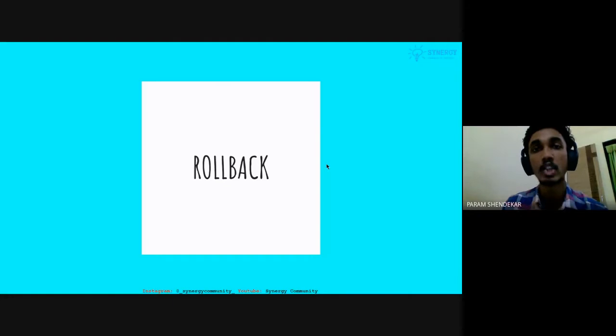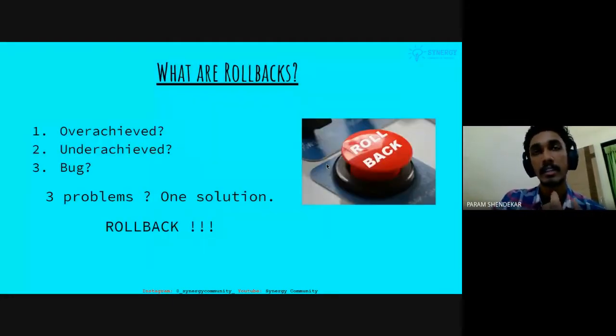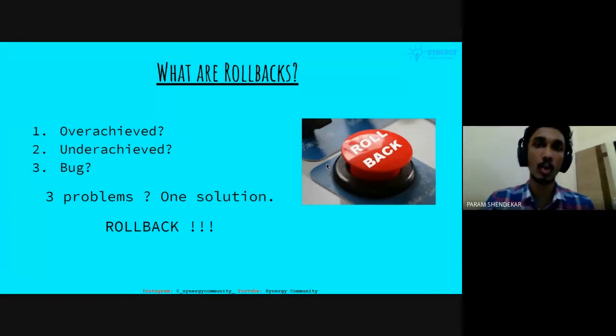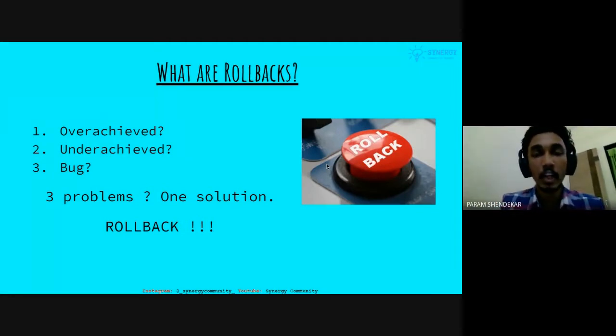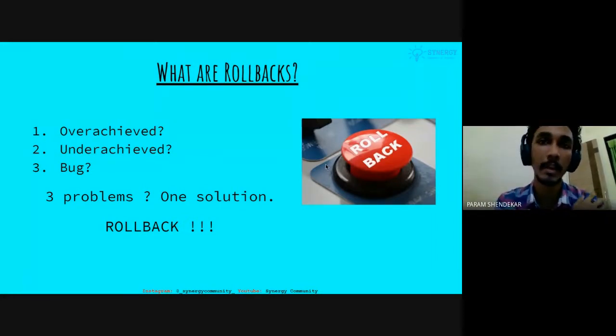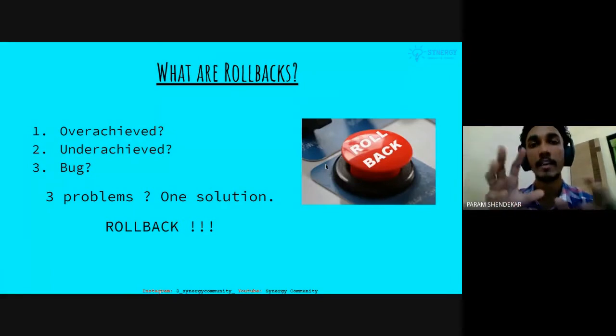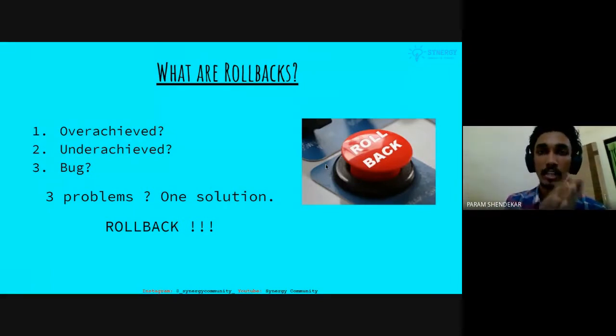And in the case of underachievement, like you understand after a certain time that this thing needed to be added, that is when rollbacks can be used. And if you have completed coding your project and you understand that there is a small bug in it, you don't know what the bug is right now, but you know that there is a bug in it. In such states, you will want a version of the file which has no bugs in it.